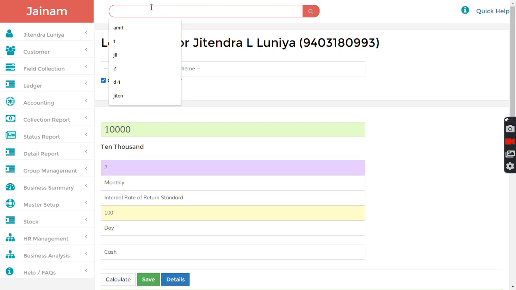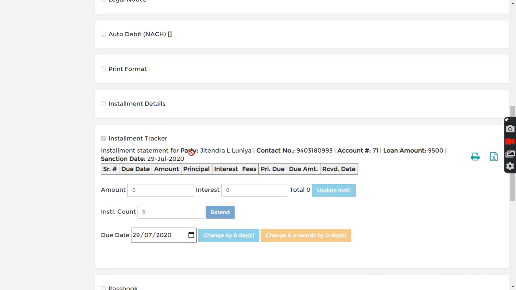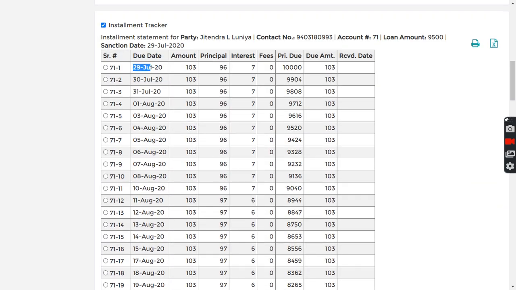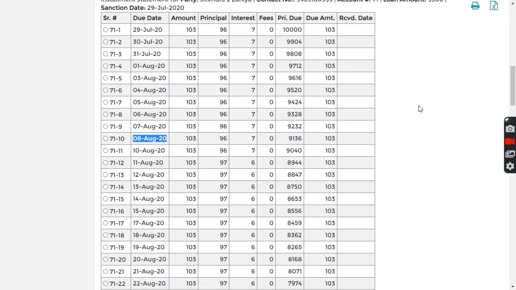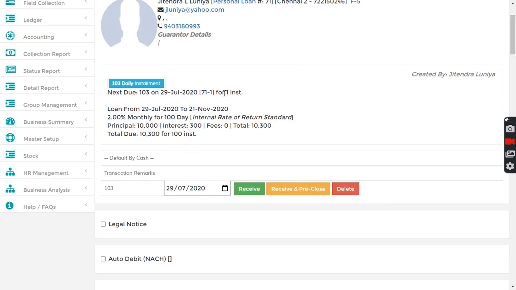71 is created. I search loan number 71, installment tracker. Now it started from 29th instead of 30th, because it was disbursed on 29th, so first installment on 29th, 30th, and then 2nd is not there. Similarly you will see that 9th is not there, and likewise. So the last installment is on 21st November, and here you will get 21st November as the last day.